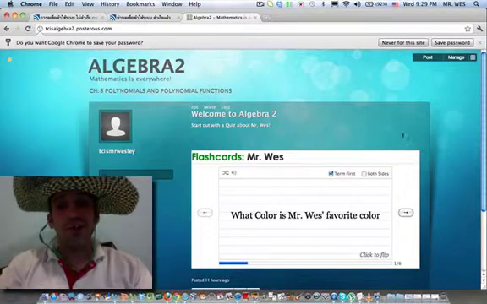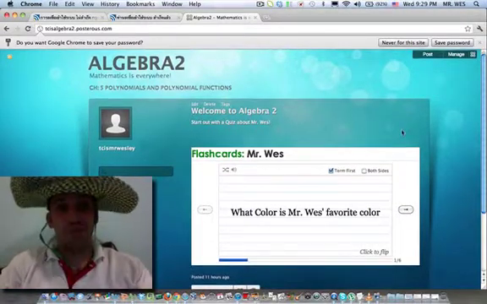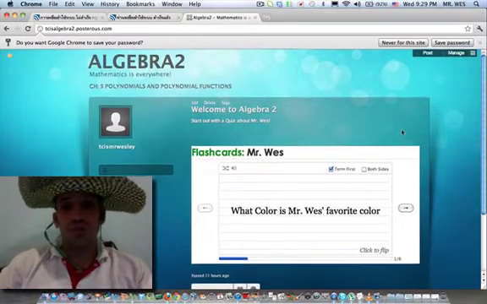Posterous is a place where you can better your mathematics. Mathematics, don't forget, is everywhere. Check out something you can use at Posterous.